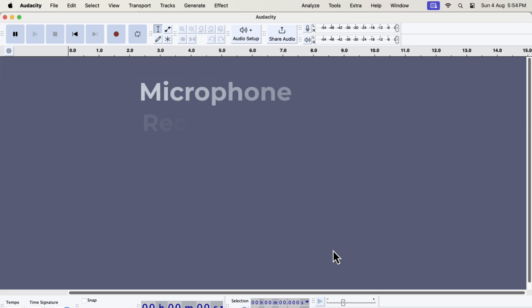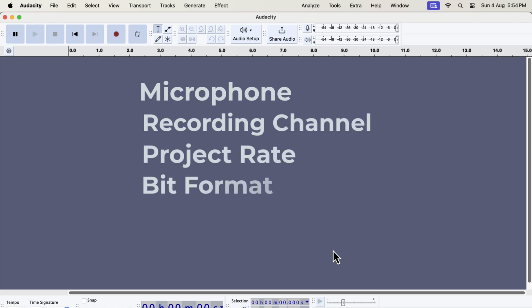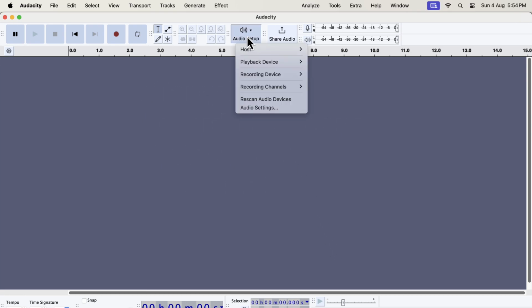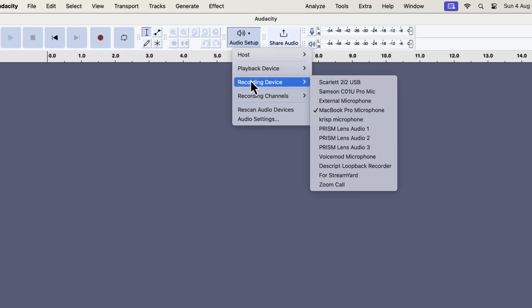To get the best quality recording, you have to set these settings properly. For some of these, the default settings are okay. We will now see details about that. You can do the required configuration from the Audio Setup button. The first thing to set is the desired microphone for recording. You can choose it from the recording device.